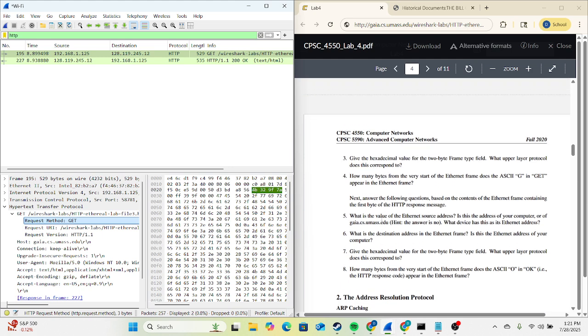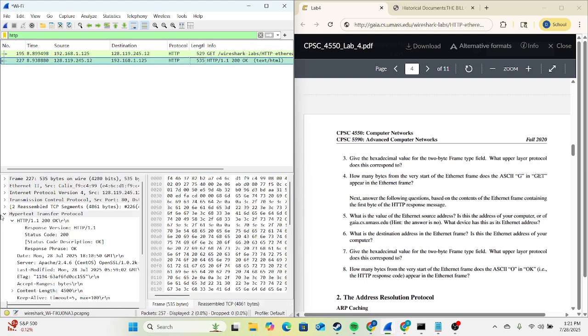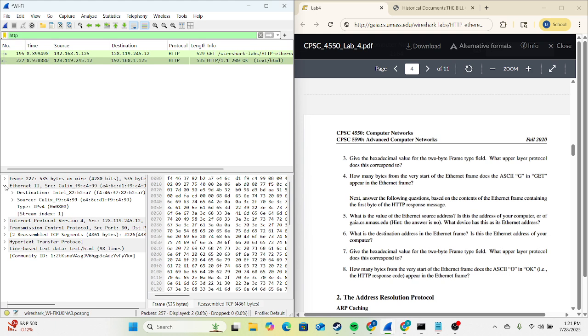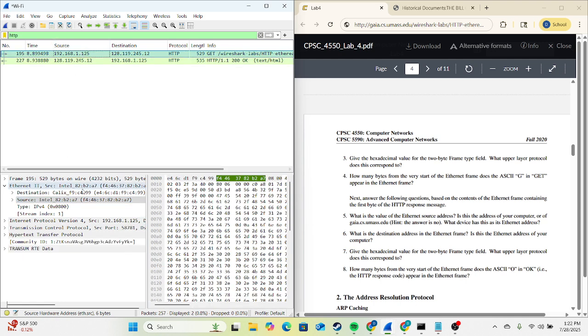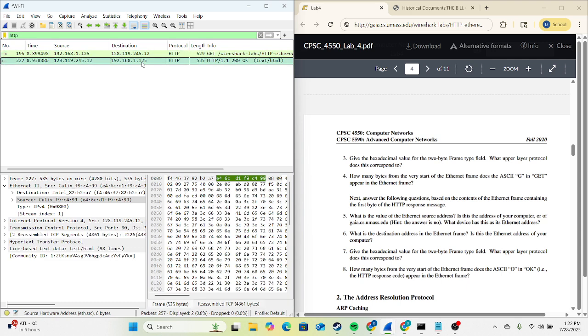The questions are going to be kind of similar. It says, what is the value of the Ethernet source address? Let's go ahead and look. So here we have our source right there, which is the same as the destination on the last one. That's the one that received it, and it's sending the response back. And that source address is E46CD1F9C499.